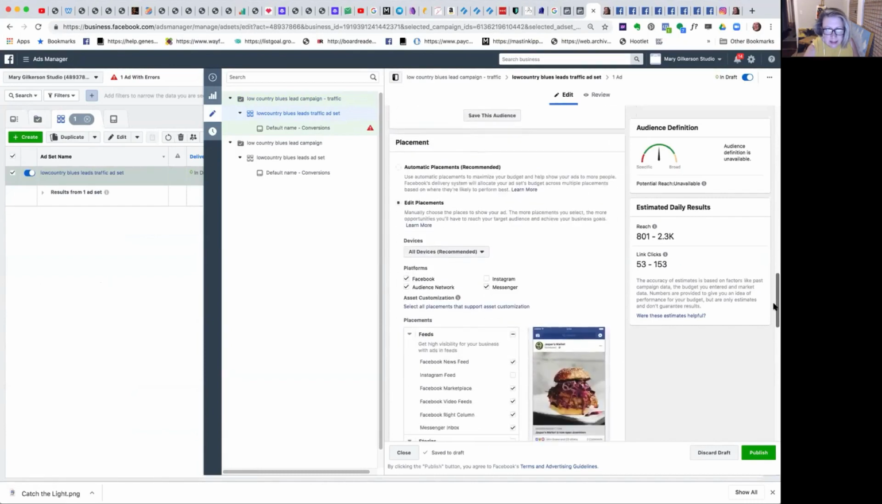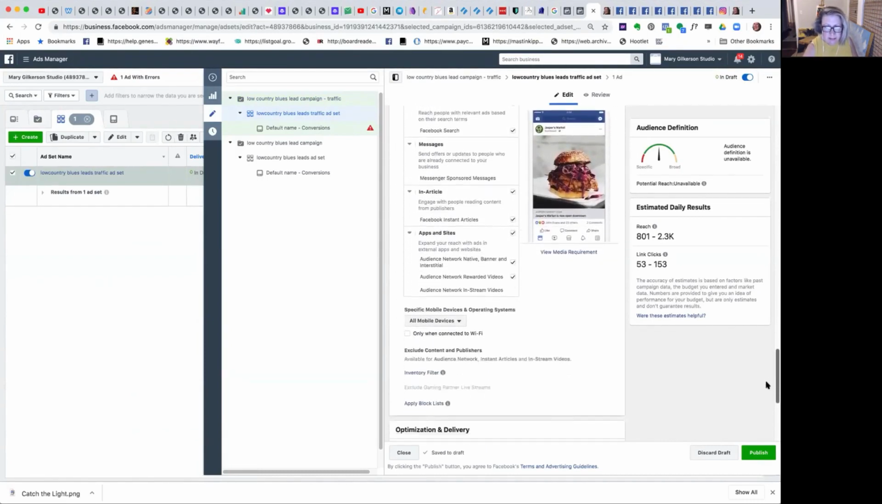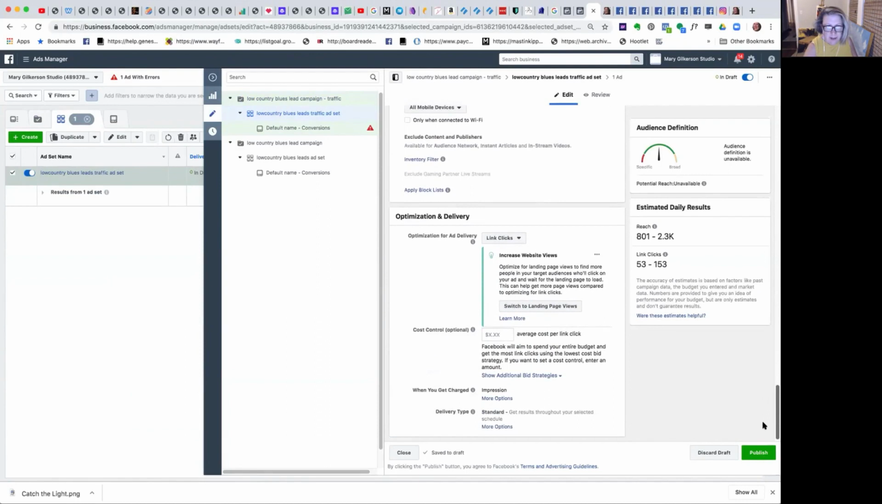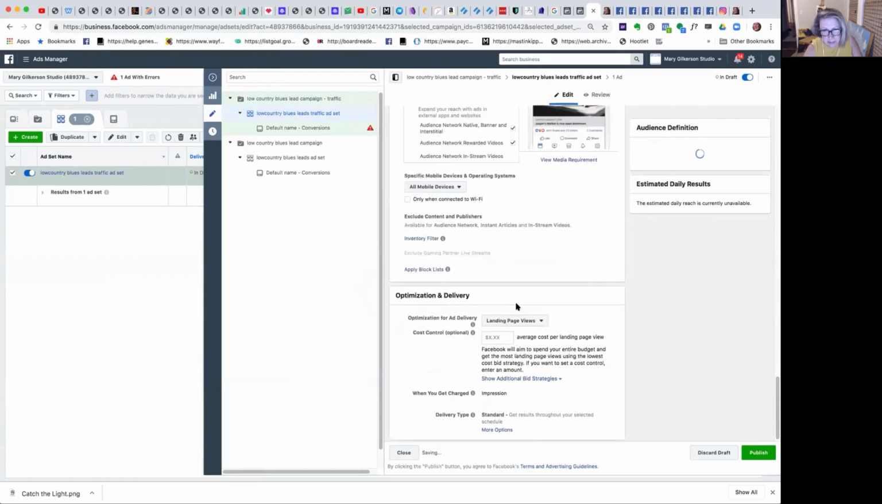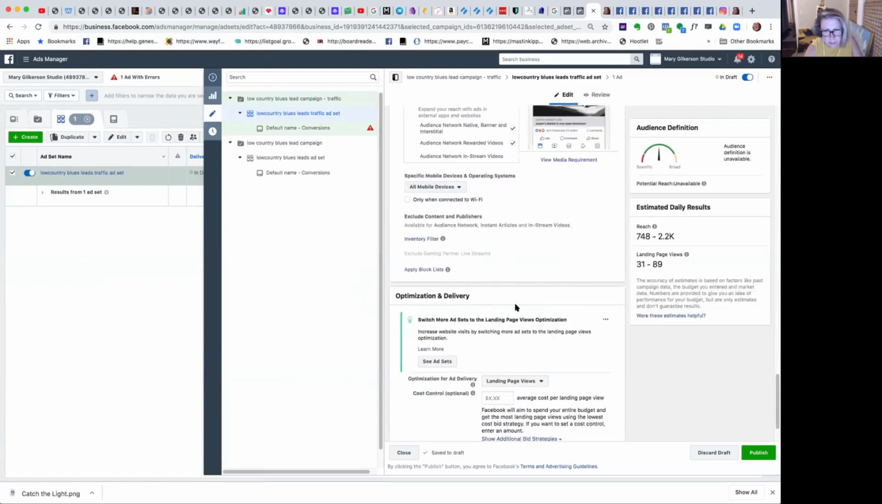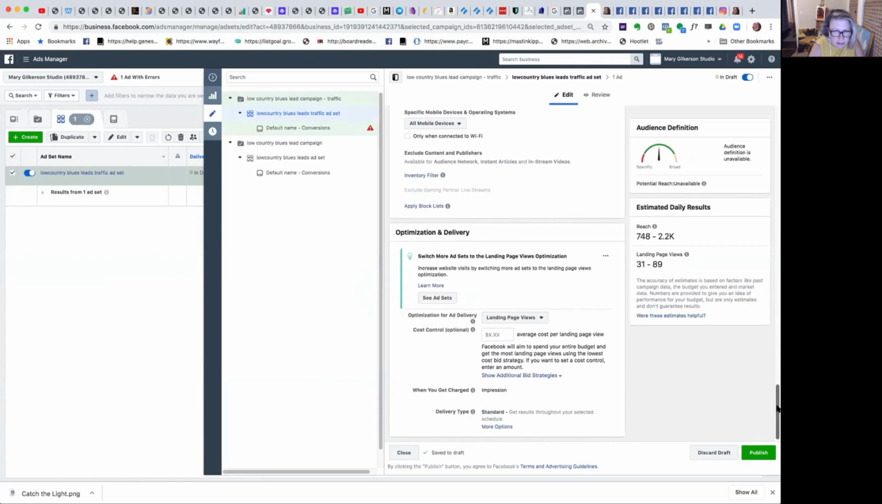So I've got the same audience set up, and I've made sure that Instagram is turned off, so it's optimized for link clicks. And you can actually optimize for landing page views, and that'll optimize it so that it'll make more people click on that actual link to the landing page, and not just click to open it up. So that part's set up.